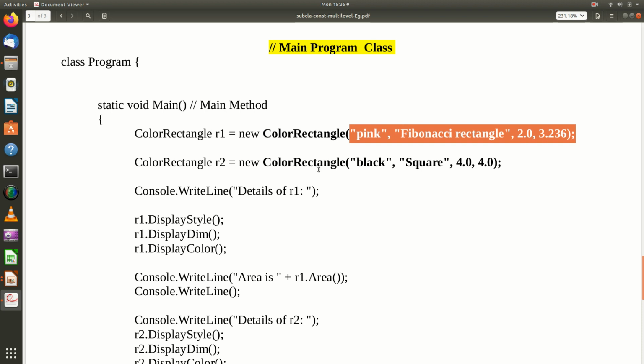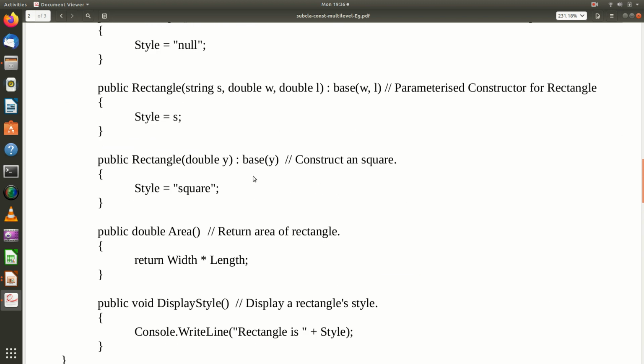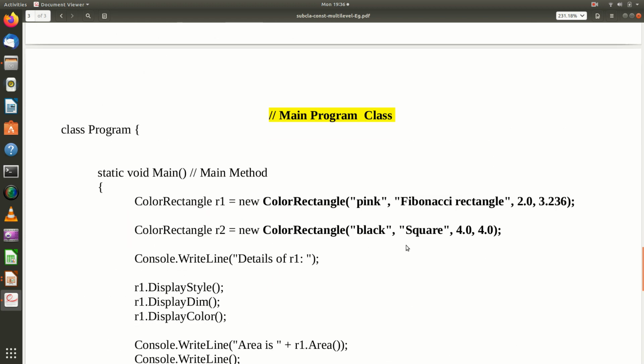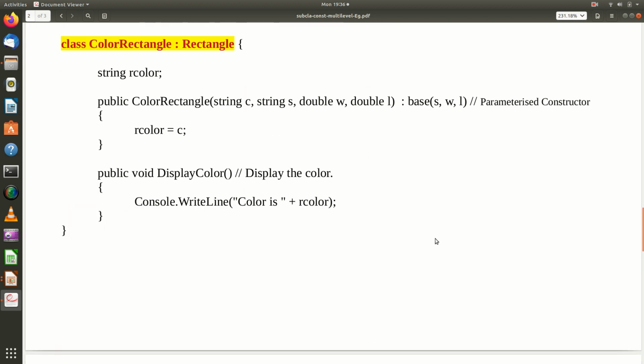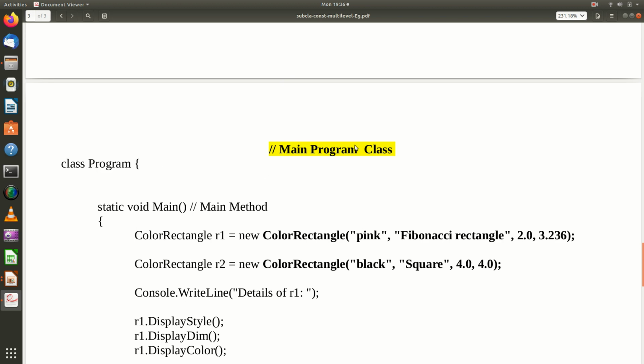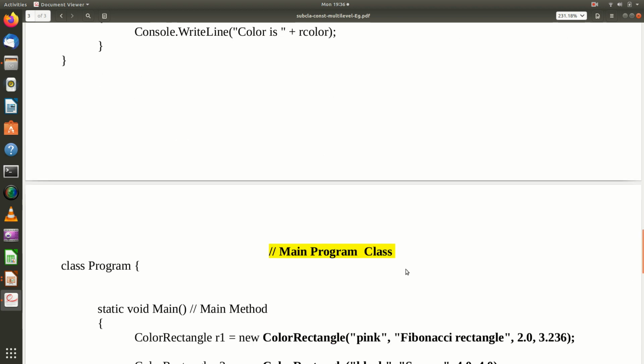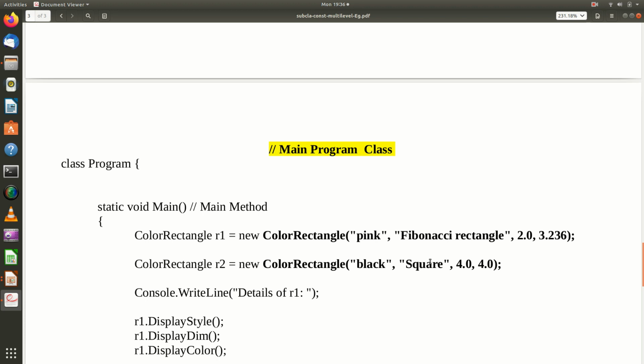If I want to create a square, what do I do? Color of the square and pass square as the value, or you need not pass this value because we are going to set it explicitly here as square itself. Then pass width and length which are equal, or you can pass only one value. So either you can pass it like this, or the other way is, in the color rectangle you have to pass color C, string S, width and length. That is why we are going to use this particular format.